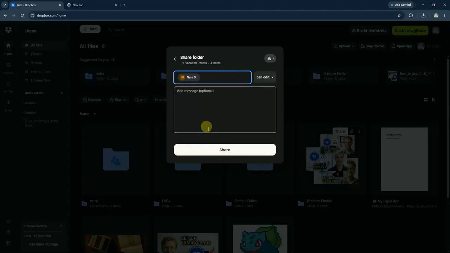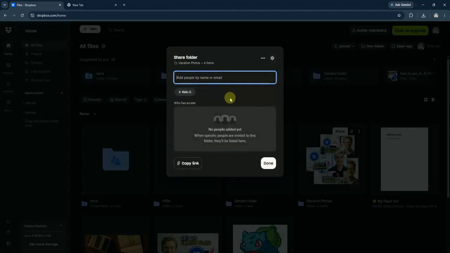Alternatively, if you want to transfer the file to another service or save it to your device, click on the Copy Link button instead. This will generate a link that you can paste into an email, message, or URL bar to access the file from any device.